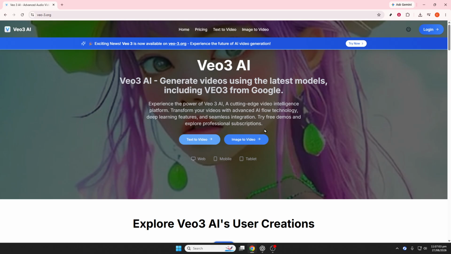From there, select a VEO model. Depending on your account access, you may see options like VEO 3.1, Light, Fast, or Quality. Be sure to check the model selector carefully before generating, because different models can use different amounts of credits.